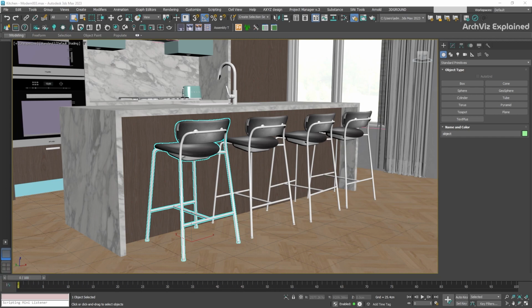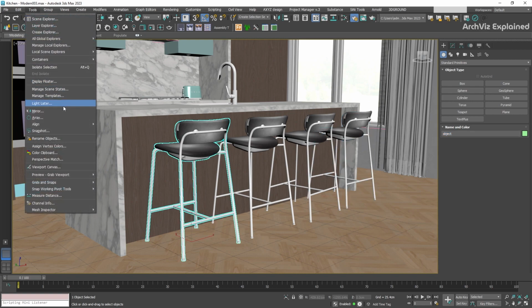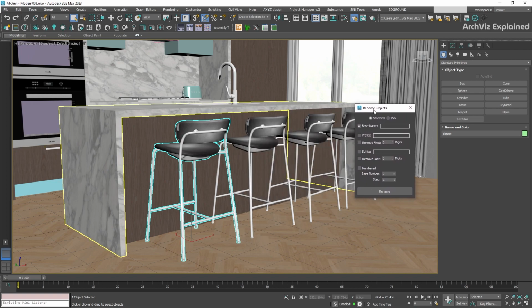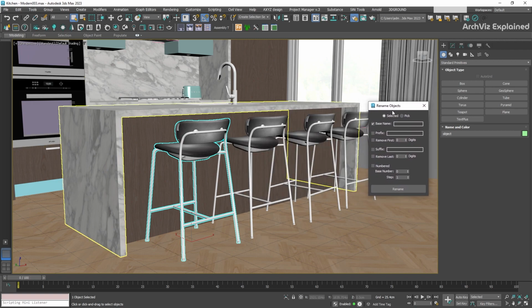Let's start by opening 3ds Max and taking a look at our scene. As you can see, we have a few objects with generic names that need to be renamed. To access the Rename Objects tool, you can go to the Tools menu and select Rename Objects. This will bring up the Rename Objects dialog box.